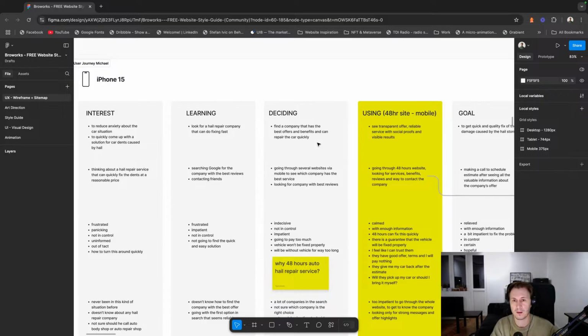And after that, they also want to use the website a bit to see the transparent offer, reliable service with social proofs and visible results. And one of the things that we did here is create a couple of different contact points. One was fast: they had a phone number, they can call and get settled. The other one was just to fill out a quick form.